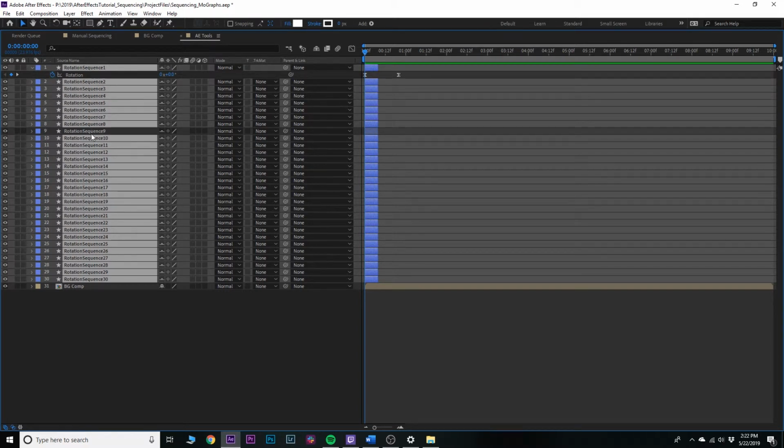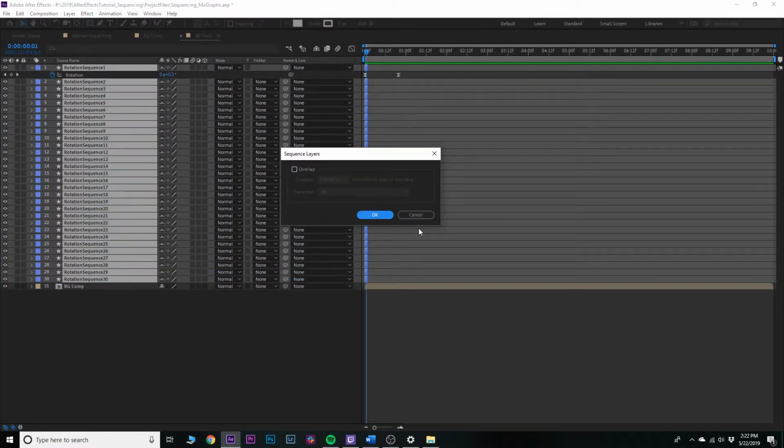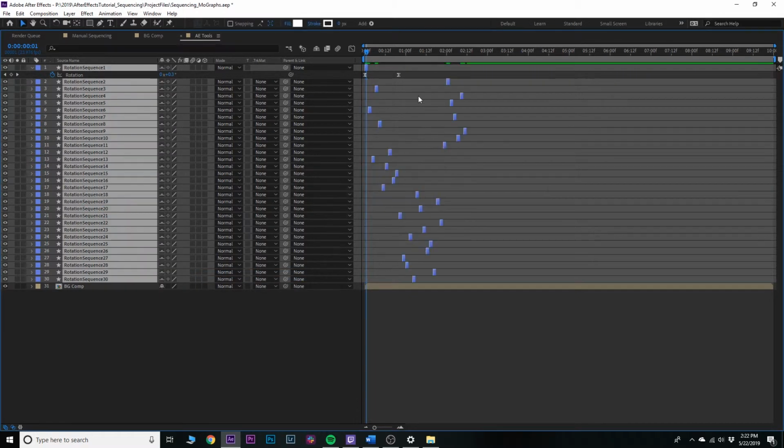randomly doing the thing, and let's trim that to, say, just 1 frame. Or no, we'll do 2 frames. Technically 3 frames. Right click, keyframe assistant. Let's turn off the overlap because no point. Now it's kind of all over the place. Hey, what happened? It's sequenced based on the order that we selected.